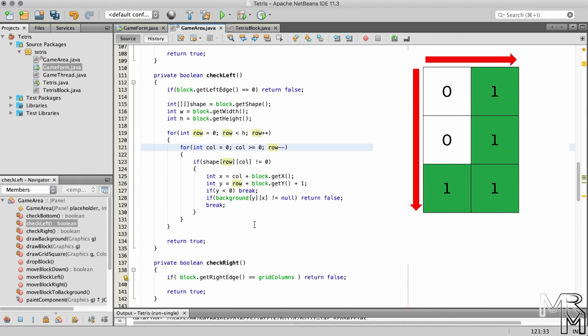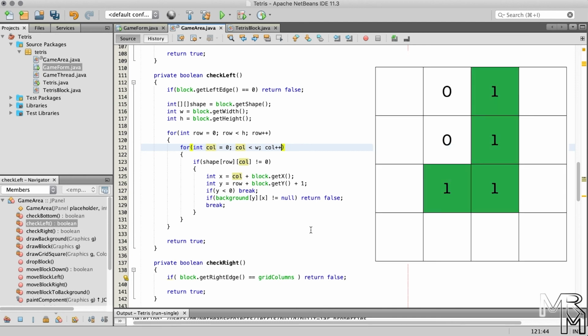Also, for the check left method, we need to traverse the shape array left to right, meaning the inner loop counter col starts at 0 and gets incremented while it's less than the width of the block. Next, since we need to check the background array to the left of the block, we subtract 1 from the variable x, and we do not add 1 to the variable y.